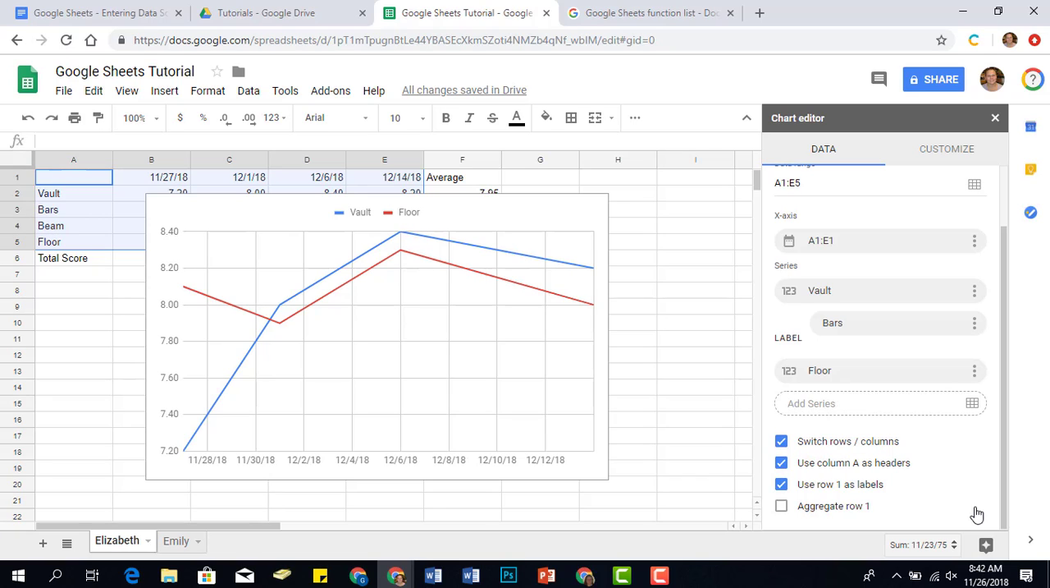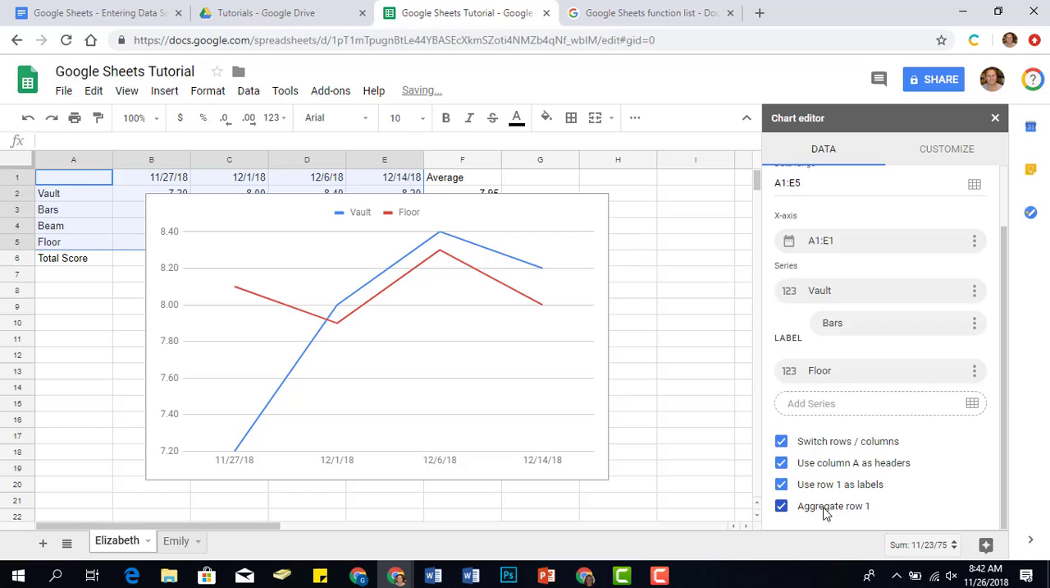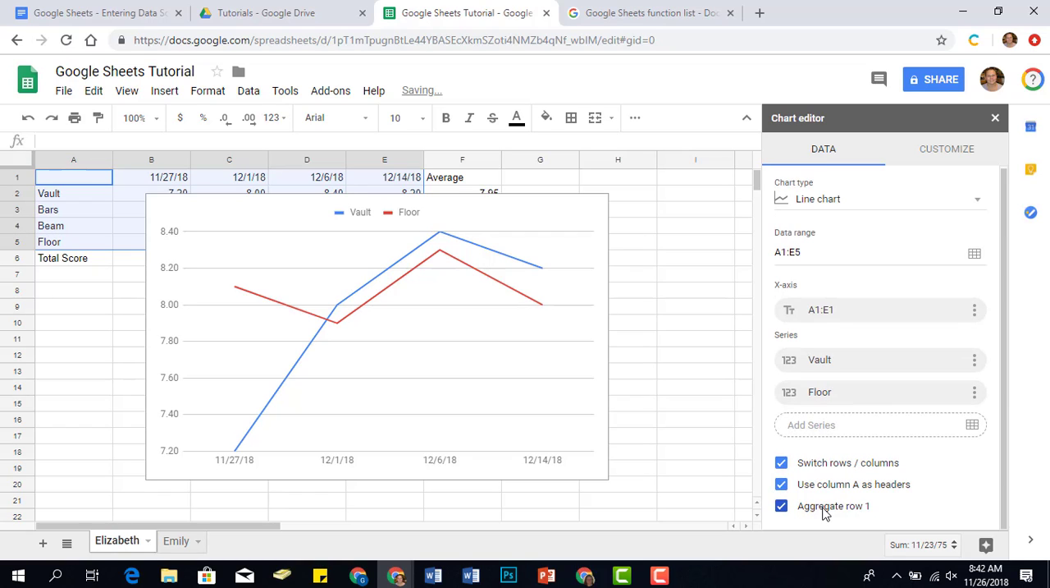In order to fix this, I'm also going to need to toggle on the option in the chart editor that says aggregate row 1. Then the data will show only for the dates that I have entered into the spreadsheet, November 27th, December 1st, December 6th, and December 14th.